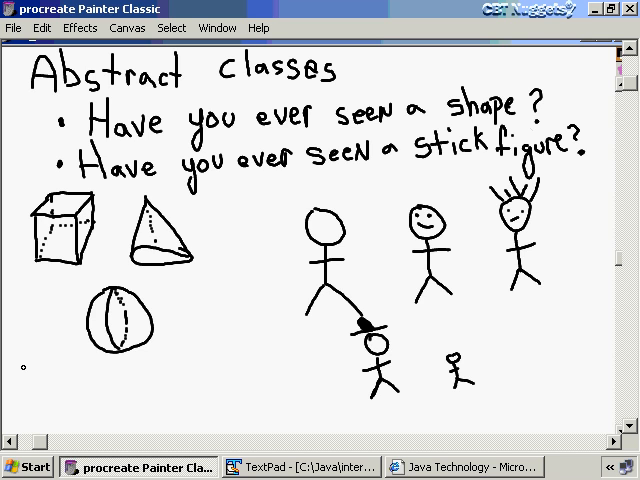Here's a couple of questions. The first question, simply put, have you ever seen a shape? Now, some people might be quick to say, oh yeah, I've seen a shape. And then my response would be, well, what does it look like? I mean, after all, these are various shapes. This is a cube. This is a cone. And this is a sphere. But yet they're all shapes. And I think you understand that I can literally draw an infinite amount of shapes.